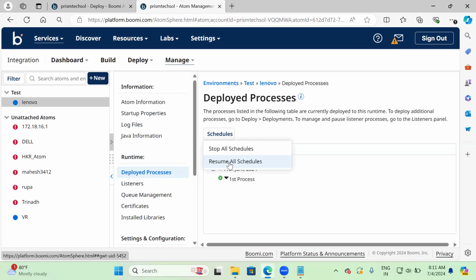Resume all schedules means, once the maintenance activity is completed, suppose they do some patchwork, they are going to inform the backend support team to resume all the schedules. If I click on this resume all schedules, automatically all the schedules are going to run as expected here.